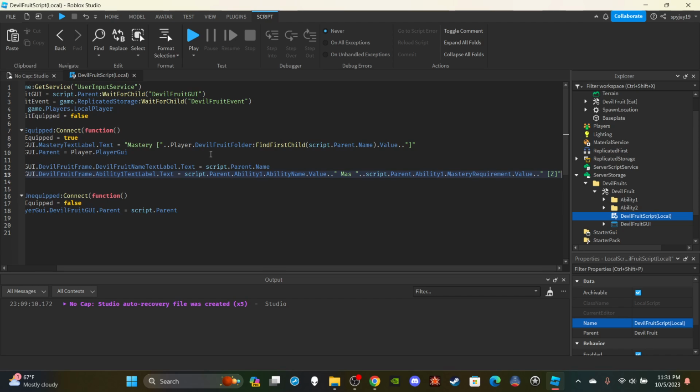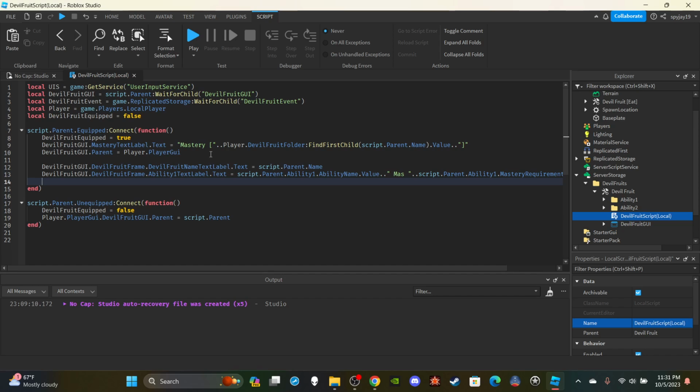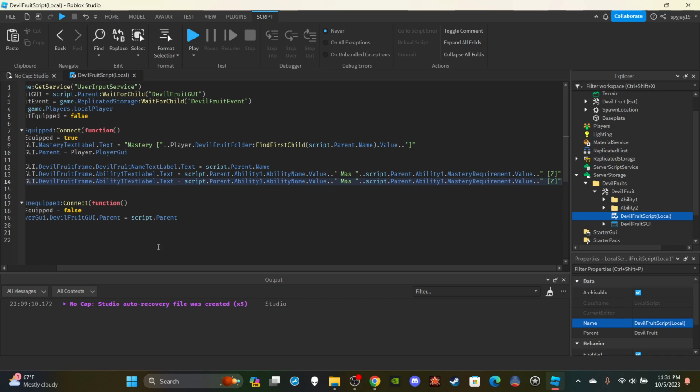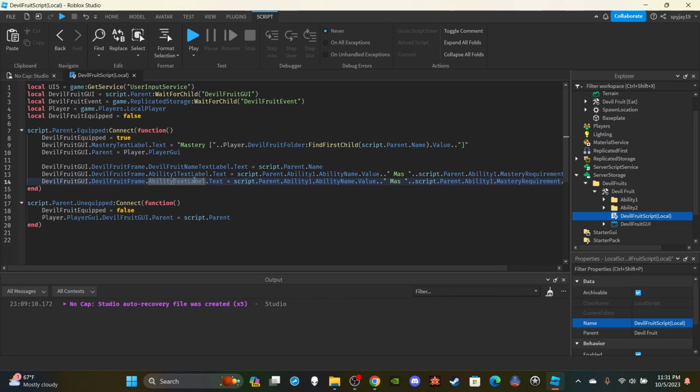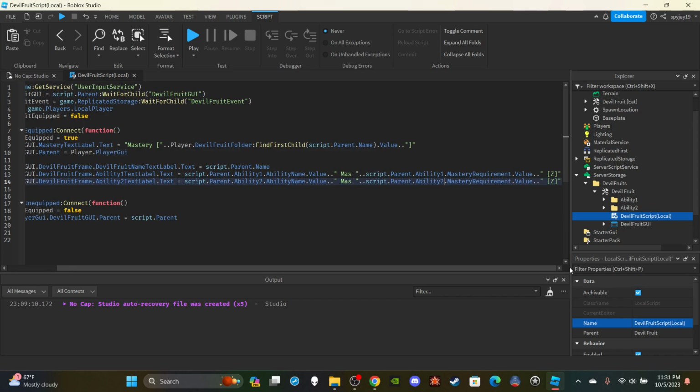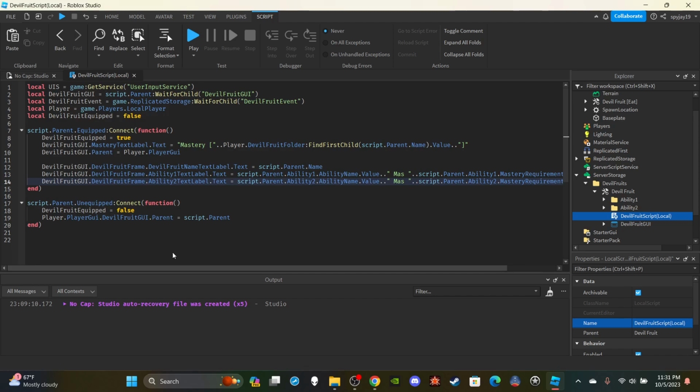For me, I'm going with the way it works in Blox Fruits, so I believe it's Z and then X. We can copy and paste this with Control C, Control V, and then just change this to Ability2TextLabel, Ability2 name, and Ability2 mastery requirement, and then change the keybind. I'm going with Z and X, but it's up to you what you want to go with. And just like that, we have finished 2 out of 3 of the functions.